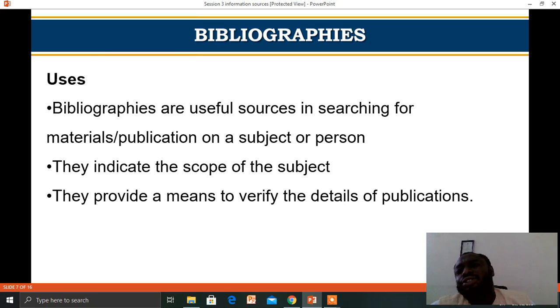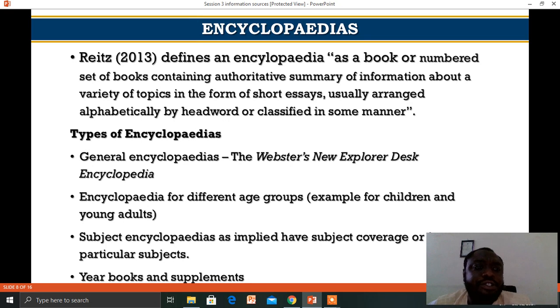And then it also helps you to verify the details of the publication. You understand? So when you see that there has been a publication, maybe in Ghana, the Ghana National Bibliography can help you to verify whether that particular publication was made in Ghana. So let's continue.